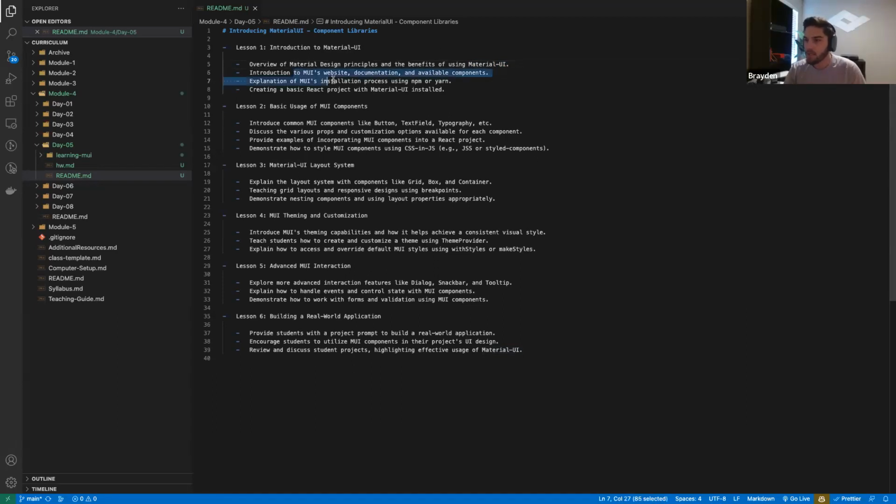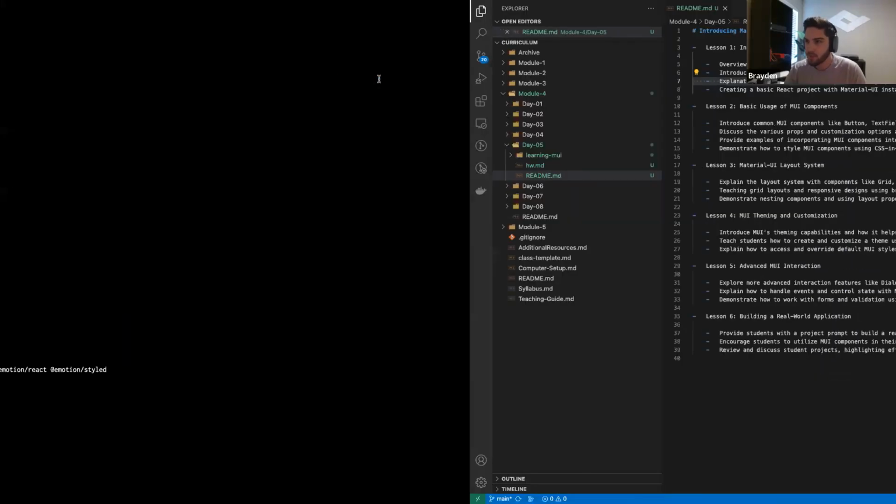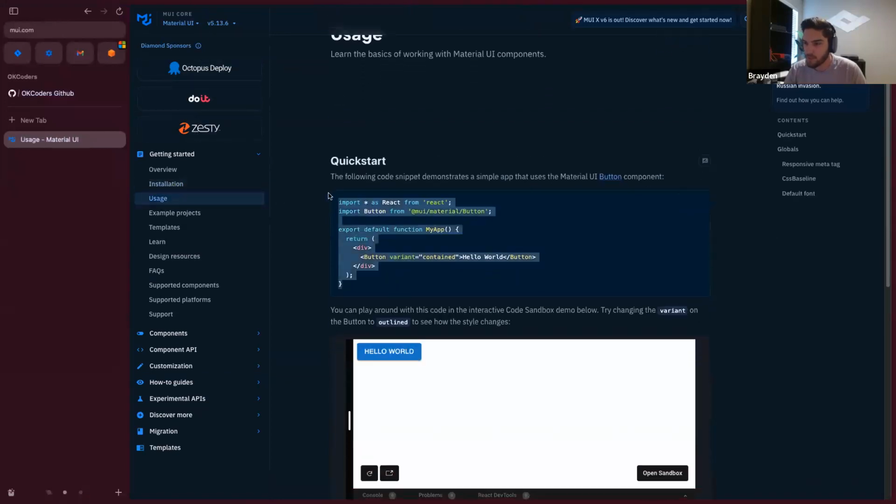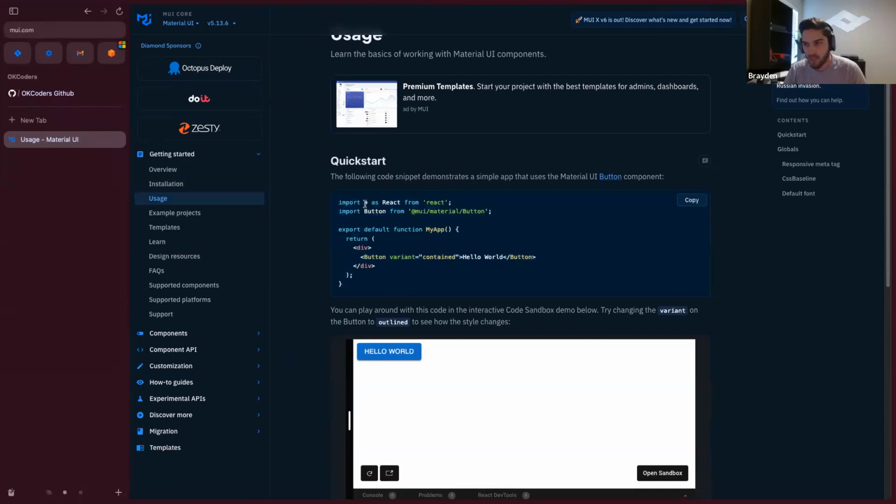Okay, so we kind of talked about the documentation, but generally, after the installation, you're supposed to read through this usage a little bit. This is really it. You just install it, then you can import components from the folders themselves and just use them. Capital B Button instead of lowercase b button, that way it can differentiate the imported component from an element.